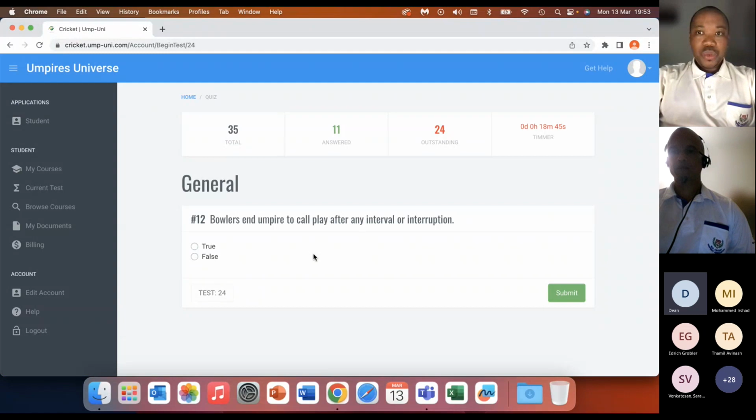Next question, question 12. And I like the speed at which we're going now. We've got 24 left, so still a way to go, but I'm sure we can make it in that time. The bowler's end umpire is to call play after any interval or interruption. True or false? Dula, volunteer, please.